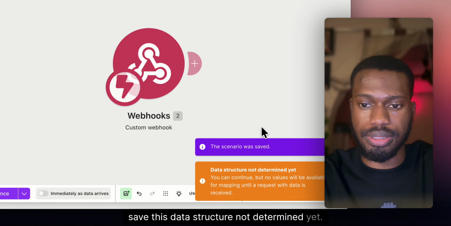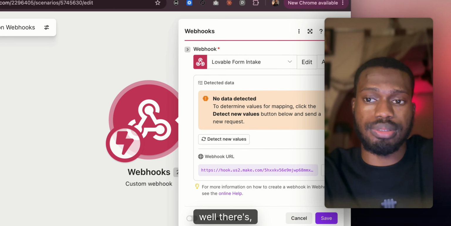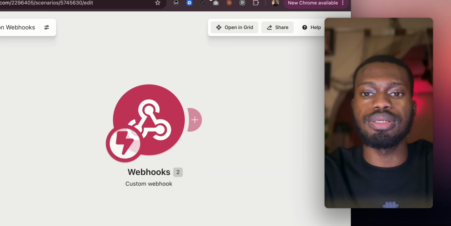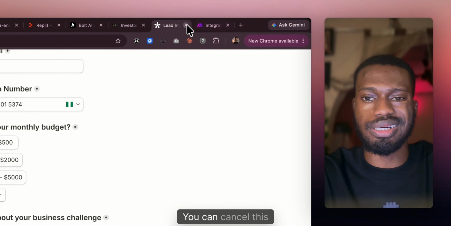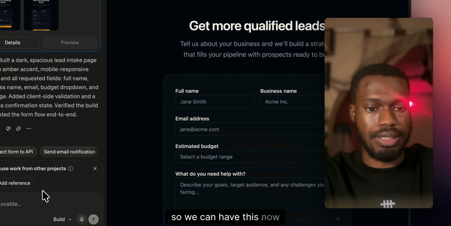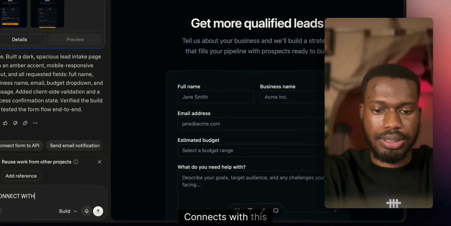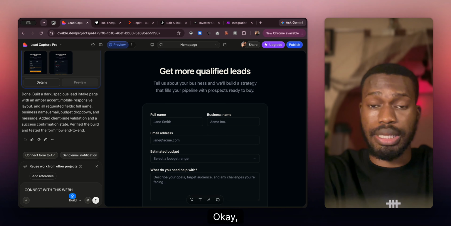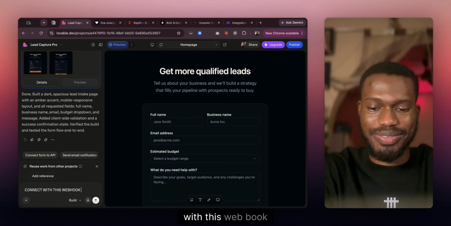Data structure not determined yet. Okay, well, there's nothing we know yet, so let's just have this connected earlier. You can cancel this, so we can have this now connect with this webhook. So while we are connecting this, I want you to be aware of something.